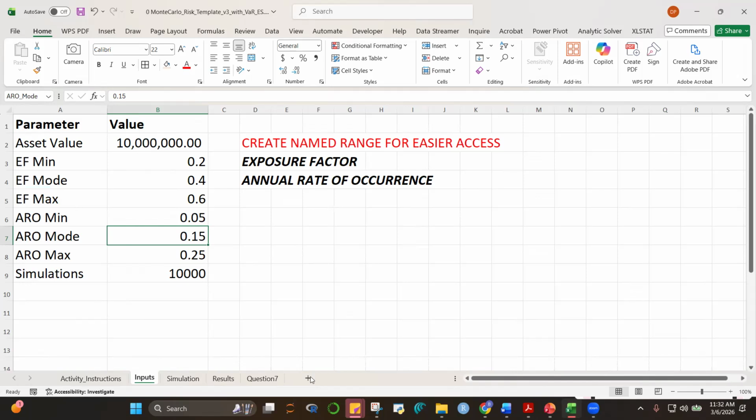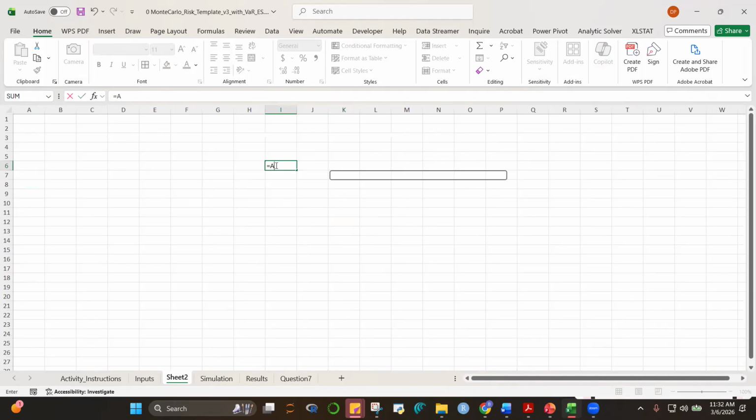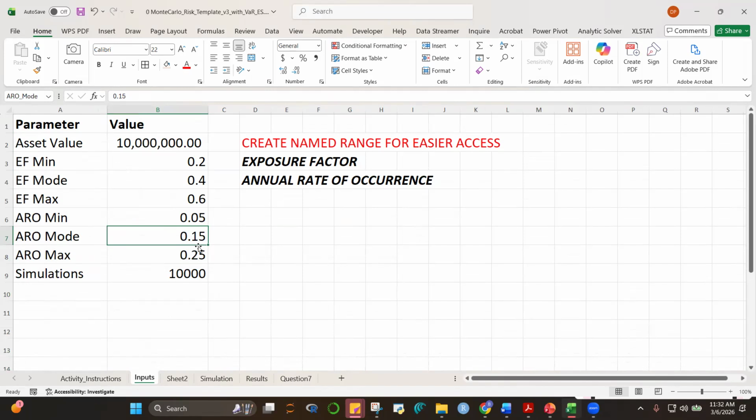So the advantage of that is if we go to other cells, for example, equal to, if I press arrow, you'll notice that you'll be able to access it without going to that specific cell. For example, arrow mode, tab. So it's 0.15. We were able to access that using the name arrow mode. So if I go here, what's arrow mode? 0.15. Now that we have these names, we can proceed with our simulation.